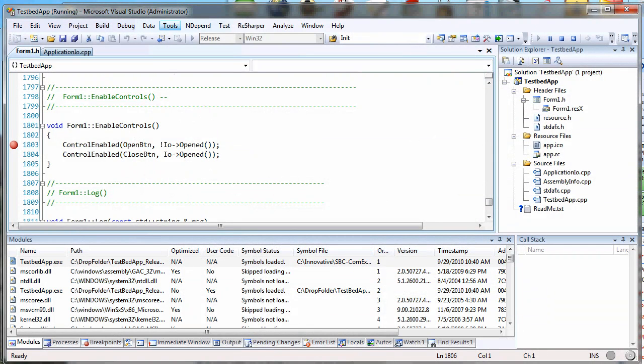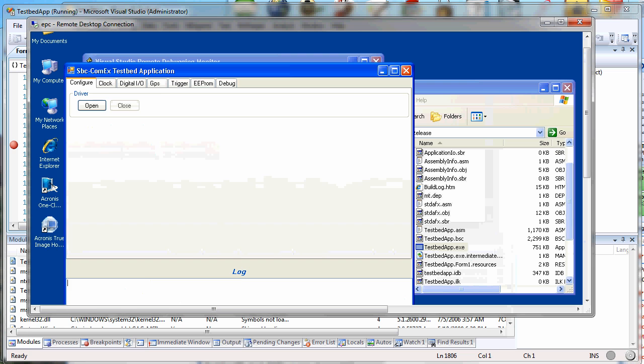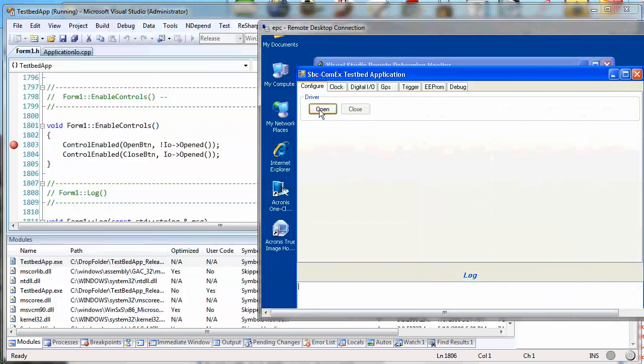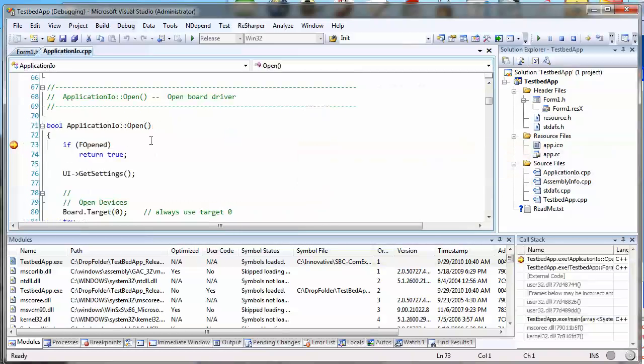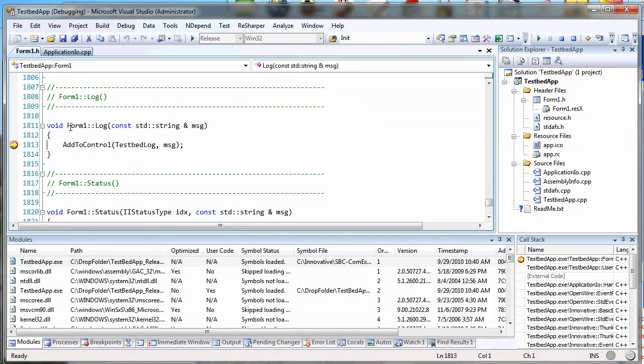Okay, so once that's done, so we're up and running, let's switch back to the remote desktop computer. And I've got a breakpoint set when this button's clicked. So let me move this window over a little bit so we can see Visual Studio. And when I hit open, there we go. We've hit the breakpoint. So now I can stay in Visual Studio. I've got various breakpoints set. I can hit go again, and it'll just run to my next breakpoint.